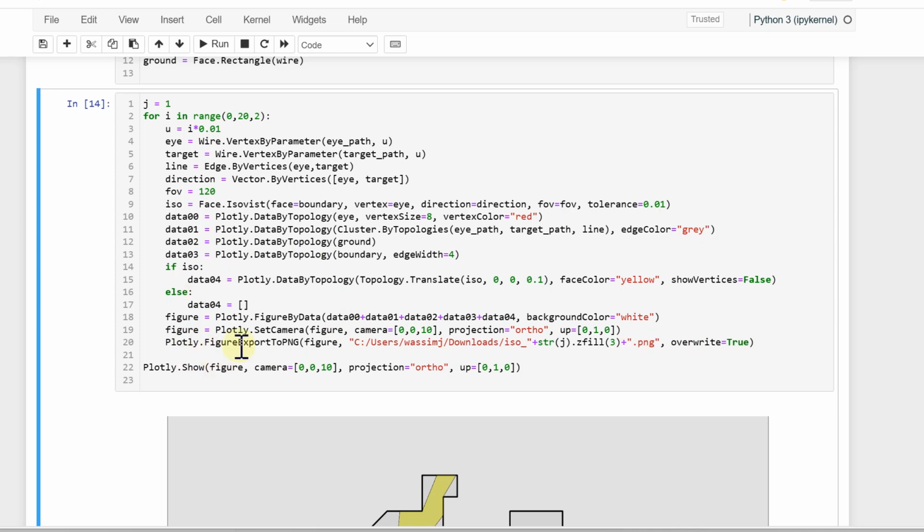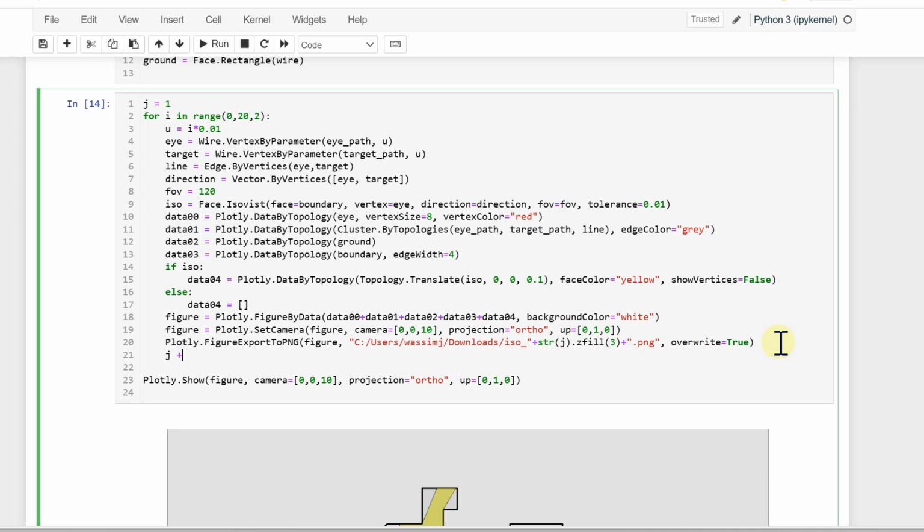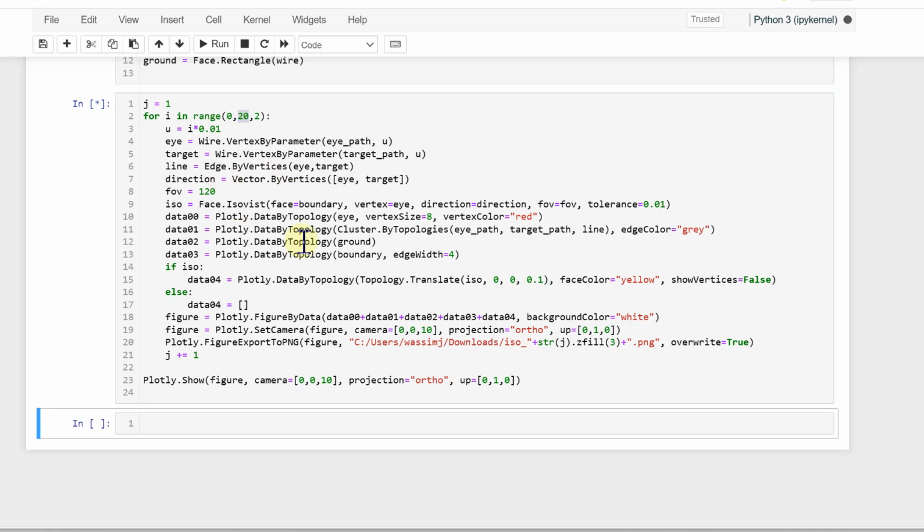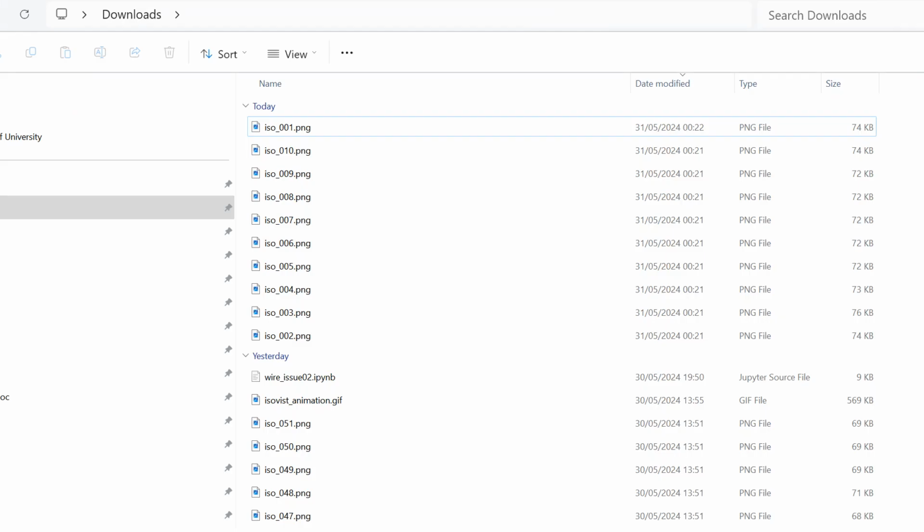So as I said before, what you really need to do is increment J by 1 in order for the numbers to change here. So I have to put a new line here and say J plus equals 1, which adds 1 to J, and then Shift Return again to run it. And you just set the total number of frames that you want. So in this case, we're going to get 10 frames, and you run it like that. And you should see your files starting to generate in your file system.